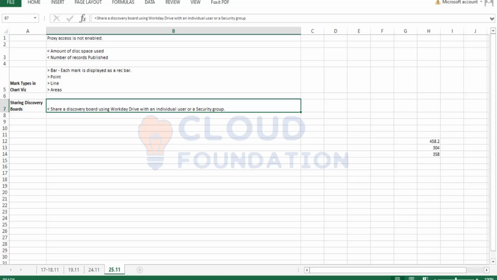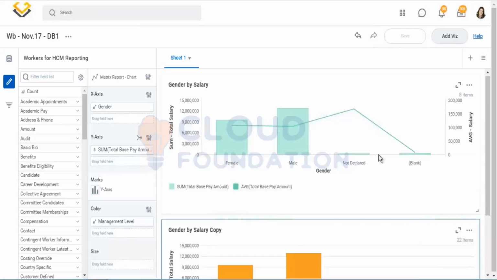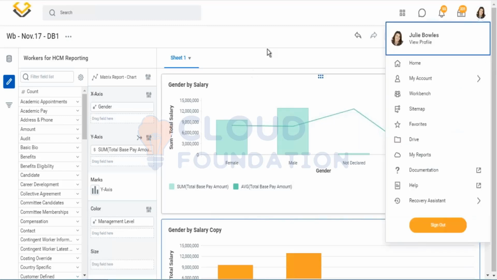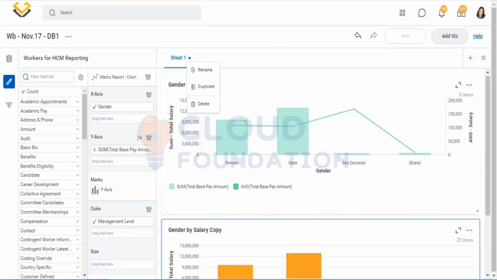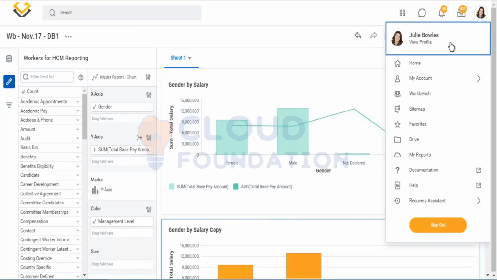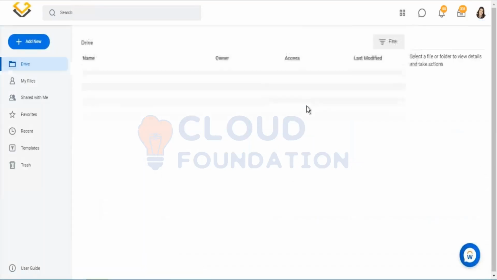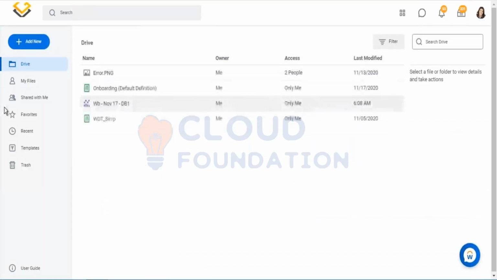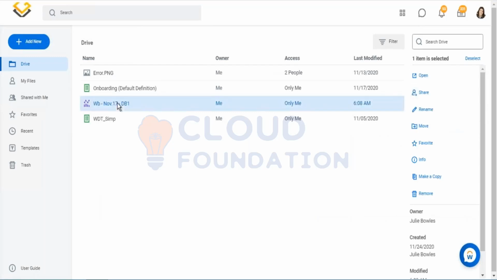So the first thing is how do you share a discovery board? That's pretty simple. If I go back, I'm not sure if we can share directly from here. No, there's no option to share directly from here. If I go to Drive, now the moment I click a discovery board, I have an option to share it.